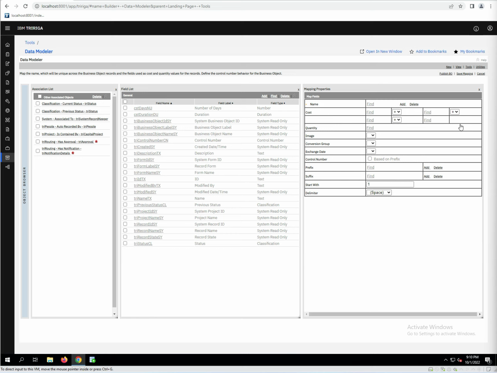And it's not as straightforward as just going to the user guide. Yes, you can find these settings in the user guide. However, the application builder guide doesn't really talk much about the cost, quantity, and image section. You end up having to go to the application builder guide's calculations section to find out what these settings do, and the conversion group and exchange date are under the money section in the builder guide. So there isn't just one section in the guide where you can learn all about the BO mappings and find all the answers. You're going to have to go searching around to get all that information.